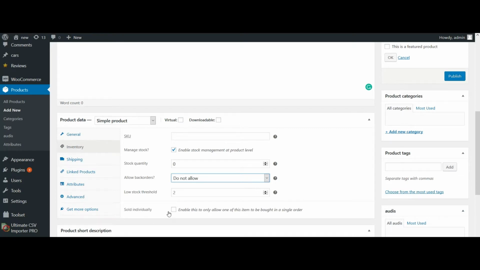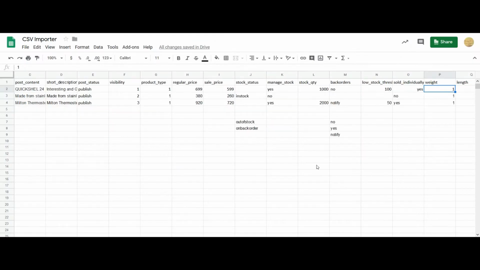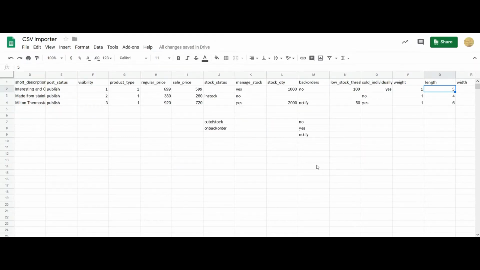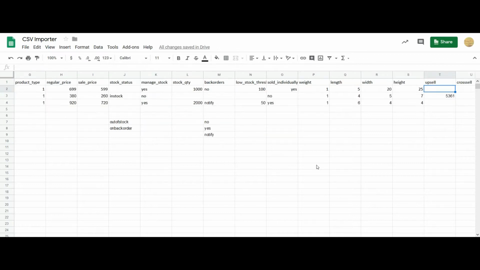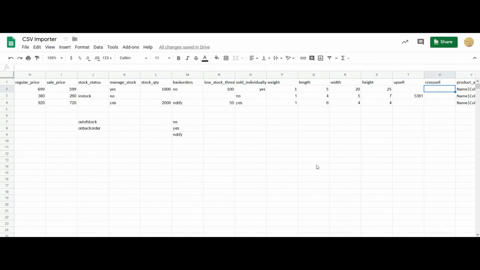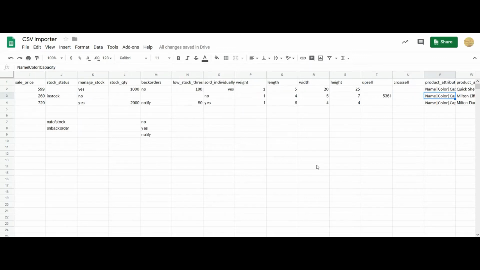And sold individually is the checkbox value. So to enable the checkbox, give the value as yes, else, no. Coming to the next values, you can mention the weight, length, width, and then height. So upsell and cross sell, you have to mention your product ID value here. So to choose multiple products, you can mention the product IDs in comma separated values.